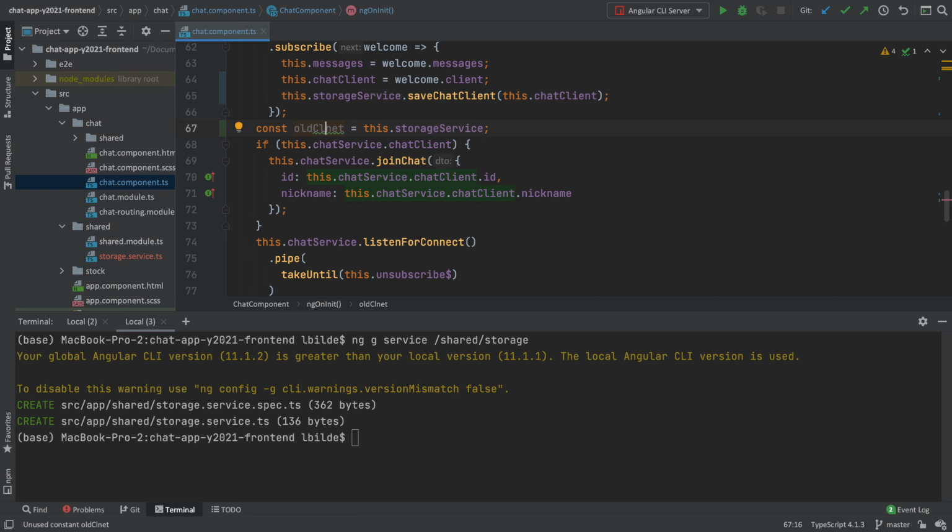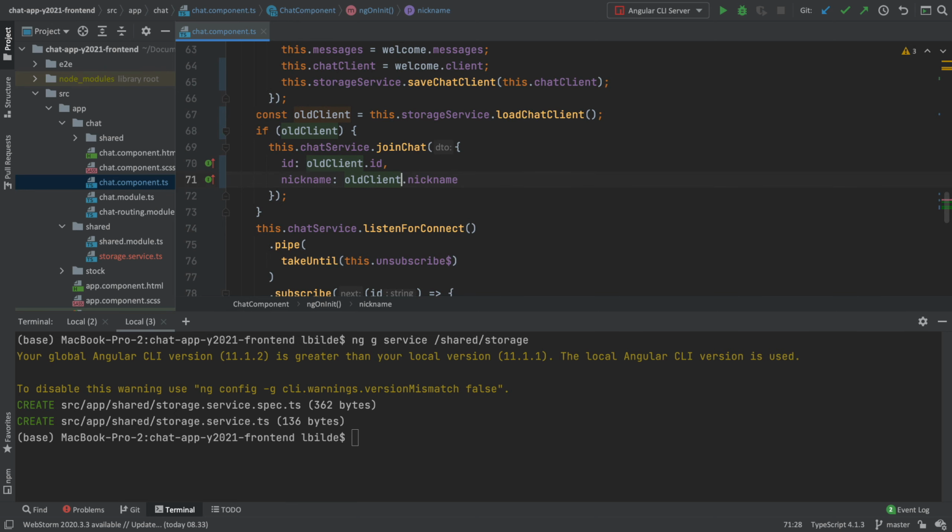And we're going to say if there's already an old client available, we can do that by asking load chat client right here. So if there is an old client available, then we can actually pass him in to this guy right here now. Send the ID, send the nickname, and we're pretty much done by saving this and loading this chat client again when we refresh the page.